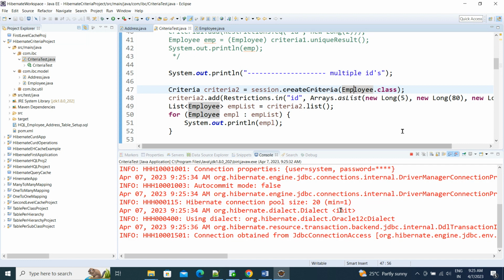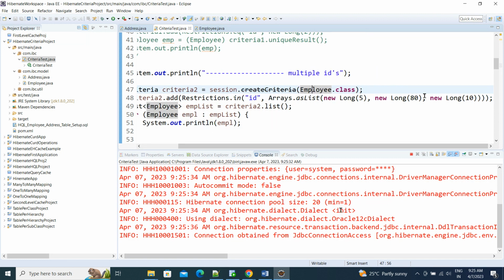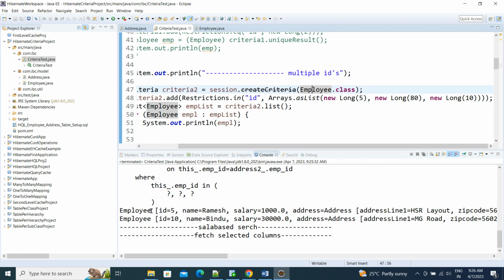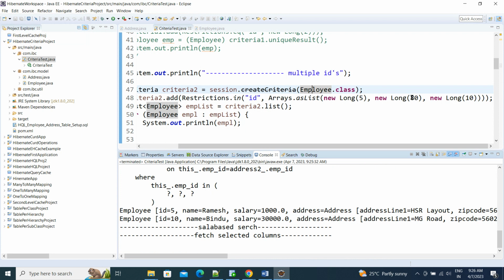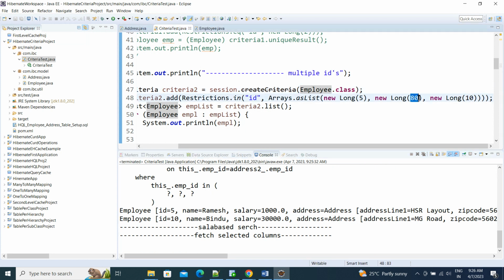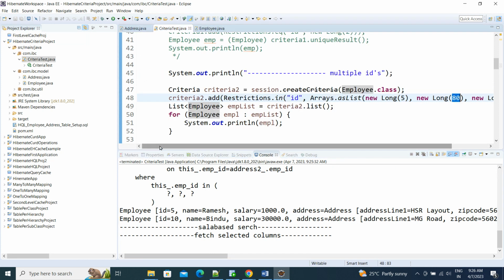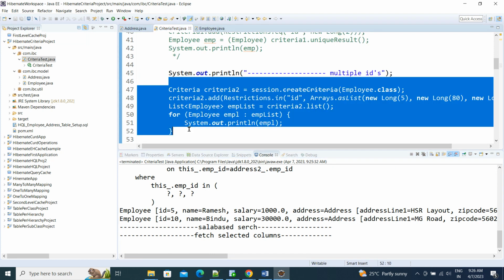So out of 5, 80 and 10, only 5 and 10 are there. There is no employee ID 80. Now let's see. It should give only 2, 5 and 10. See that? It is giving only 2 employee IDs, 5 and 10, but there is no employee ID 80 in the table. That is the reason it is not returning it. That is the in clause.